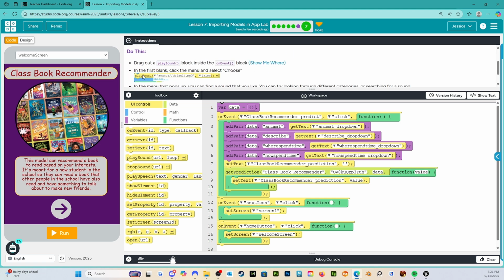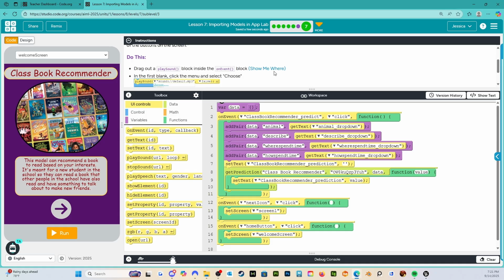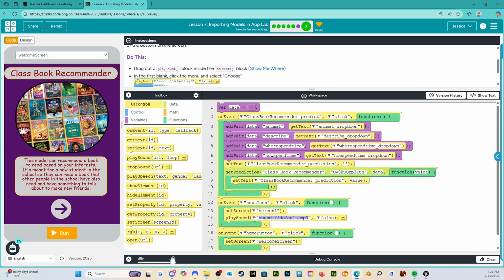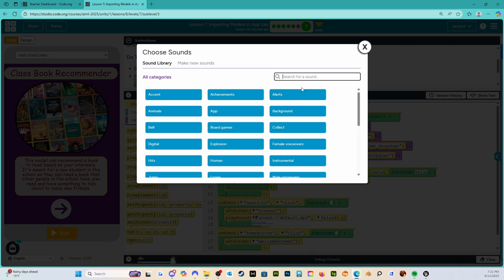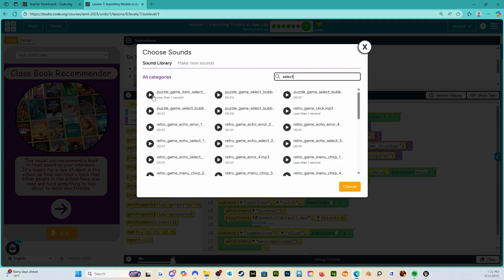It says, drag out a play sound block inside the on event block. In the first blank, click the menu and select choose. In the menu that pops up, you can find a sound that you like. You can try looking through the different categories or searching for a sound. Try searching for click or app and see what sounds appear. When you finish, return to the previous choice level and select a different challenge. All right, so we're going to add in a sound when we click on the next icon. So we're going to click on that. We're going to click choose, and then select. All right.